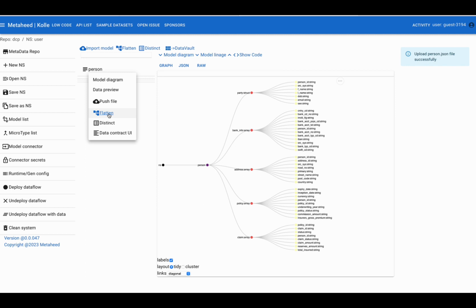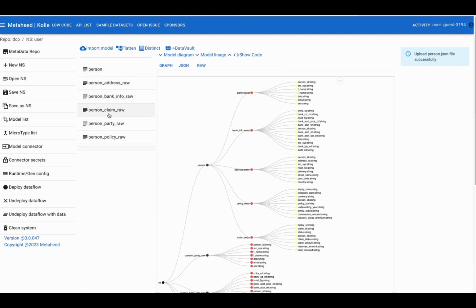I would like to convert the semi-structured model to a flattened model. So I am selecting the person model for the flatten operation. After applying flatten, I can see the flattened model visualization. Next step, I am opening the data contract UI to build a refined model for data consumption.